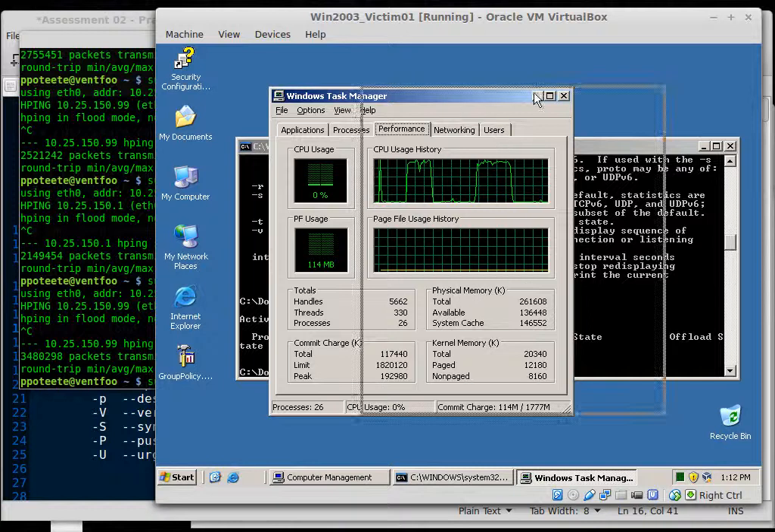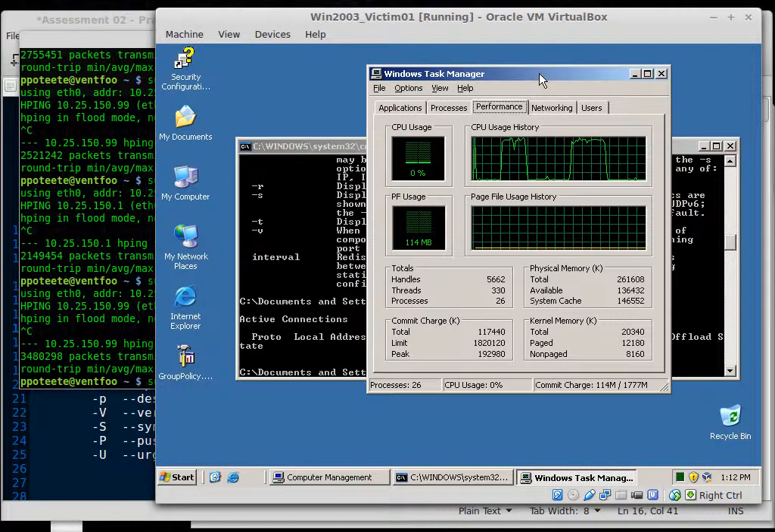If we look at something else a little bit later on, we might look at the Low Orbit Ion Cannon or HULK for a couple more denial of service attack type things. But that should give you an example of how to run hping in a flooding scenario.